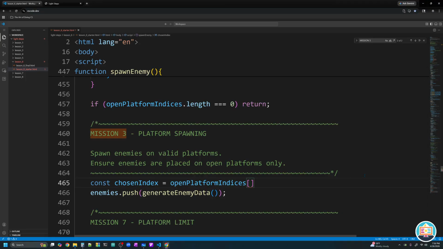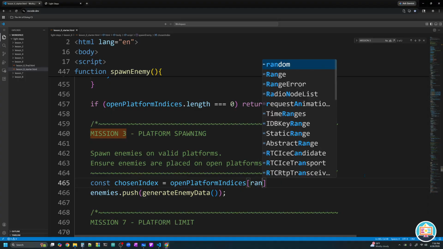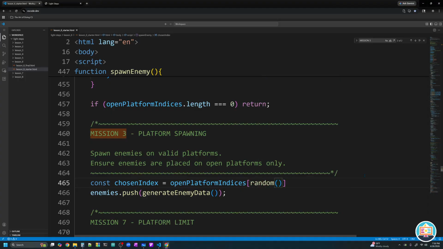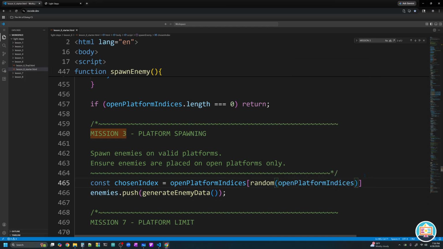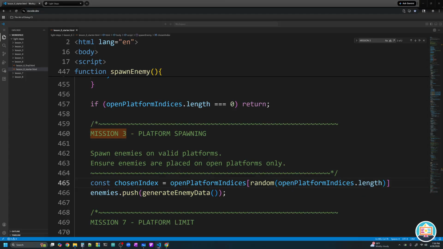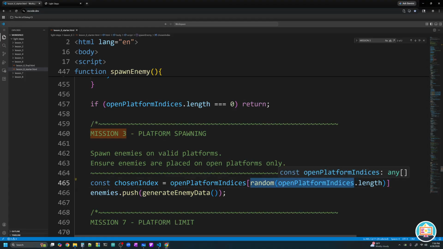And the thing that I'm going to select is I'm going to randomly select. So I'm going to say random. And I am going to randomly choose from the length of the array. So openPlatformIndices.length. So if there are 5 elements in it, I will choose a random number between 0 and 5. And that will correspond to our index. But there's only one problem. When you use random, you could get a decimal, right? If I say 0 through 5, I could get like 3.24. Well, I can't select something inside of my array at position 3.24.